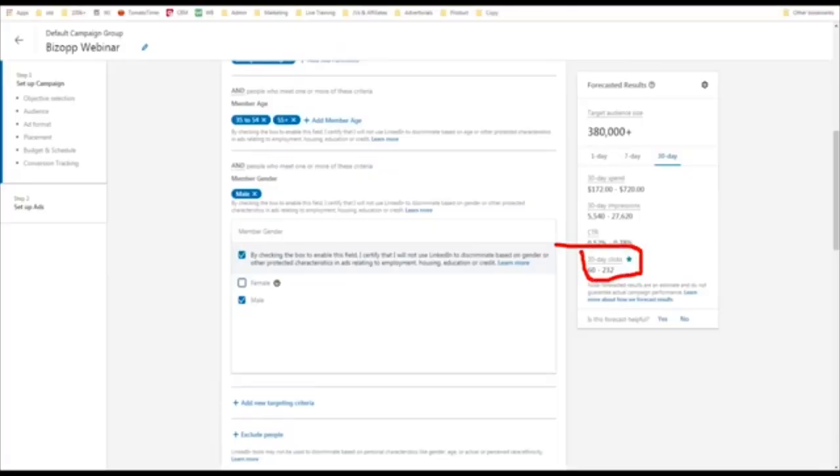This 30-day click number would need to be about 15,000 for you to support your company's marketing efforts. So that would give you a real good idea of how to size your audience and how to test everything based on you or your company's goals.